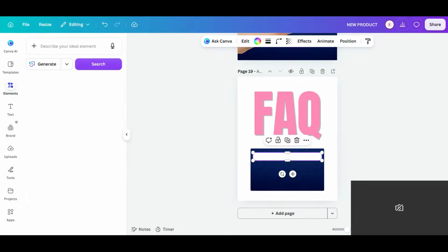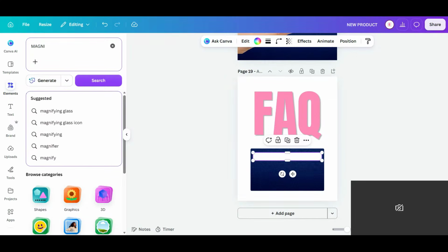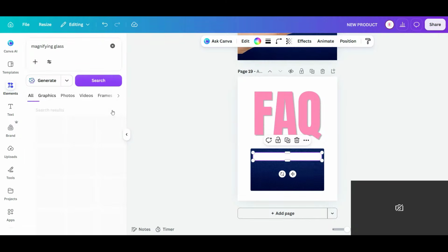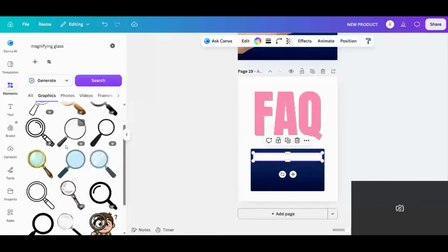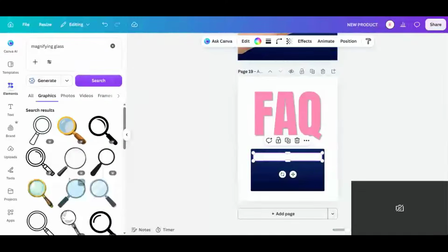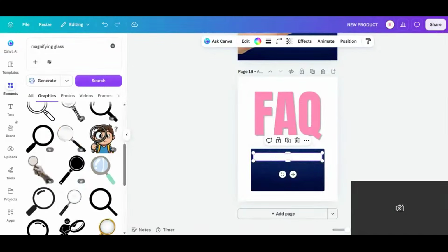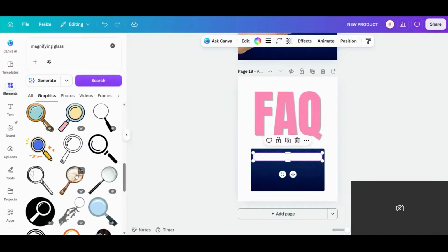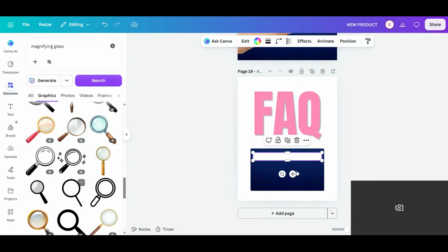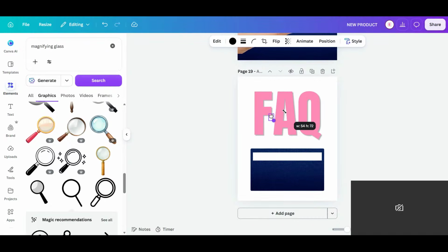Okay, so let's look for a magnifying glass to kind of make it look like it's a search. Like a Google search. Let me go to Google, see which magnifying glass they got. Okay, so it's very, very simple. Nothing on it. So let's try to find one of those. It really just looks like this. So let's do that.